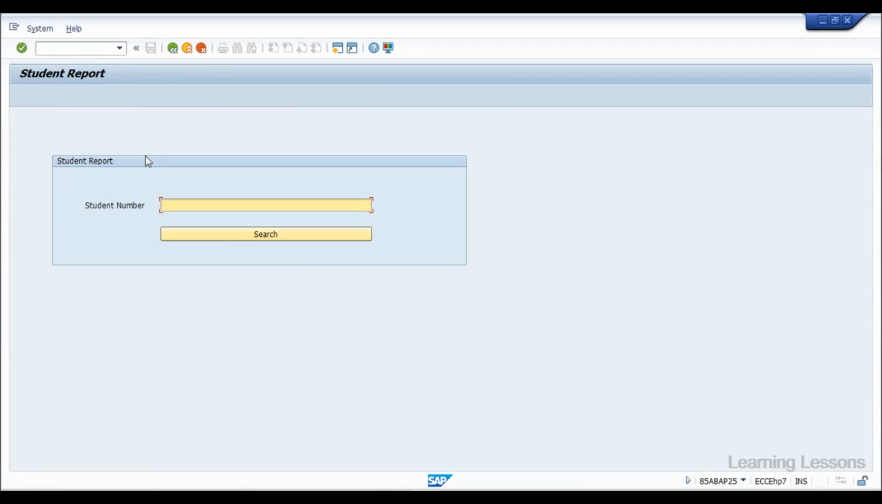First screen. Mention student number 1, search. Invalid field format, screen number. Are you able to see this message? Invalid field format. Go back to the application. Back also will not work whenever there is an error. This is a problem with the screen format.